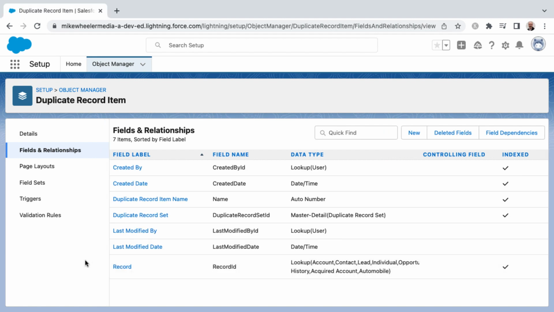I finished recording this video and then thought about why duplicate record item was showing up. And so I thought I would inspect this particular object. This is duplicate record item, and this is a child to duplicate record sets, which I've done a video previously on as far as you can use those to report on and see potential duplicate alerts that have happened in your org. Every time there's an alert for those, it creates a duplicate record set.